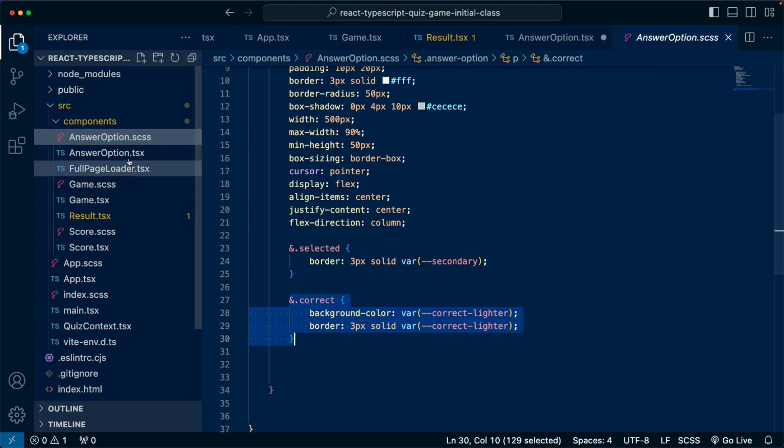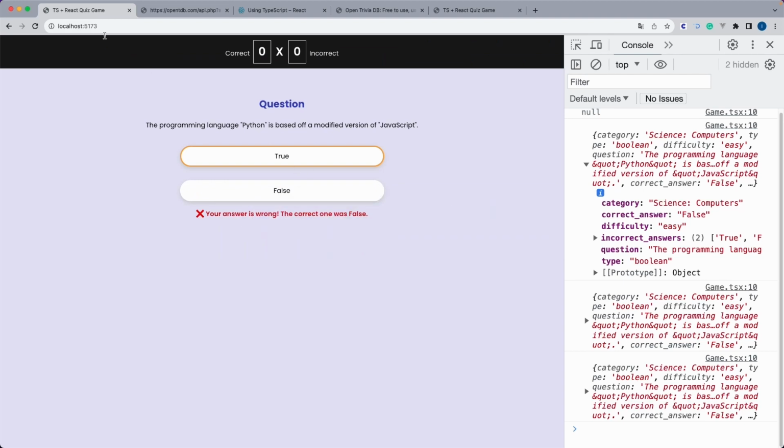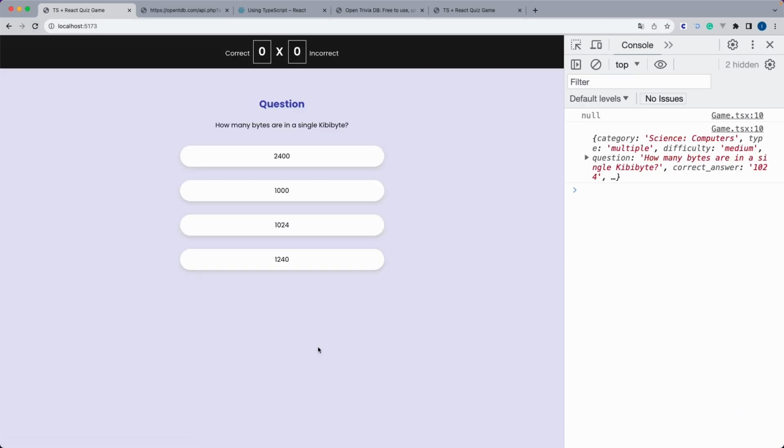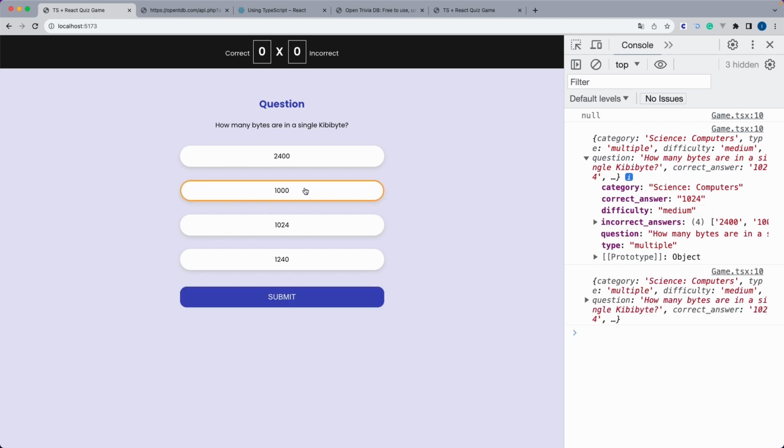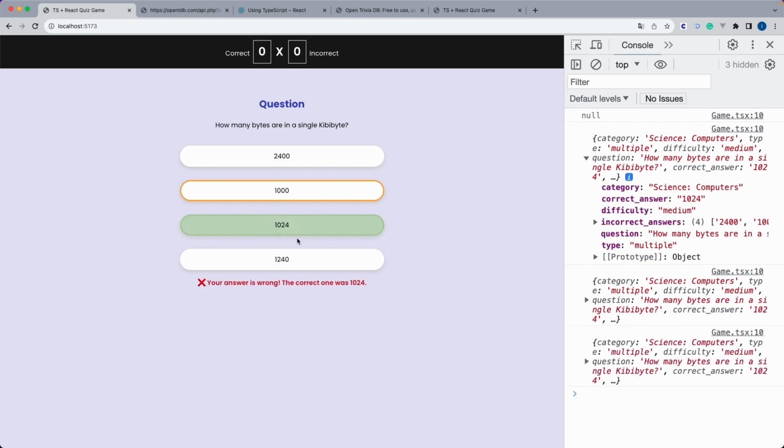So let's do some tests. Let's go back to the browser. Let me refresh the page. Now let's try a wrong answer first. So we can open this and we can see that the correct one is 1024. So let's choose an incorrect one. And as you can see, we're not seeing which one is correct because the status is not answered yet. But once it is, let's submit. Now we can see that this is showing as correct. As these were not the same, this remained with the class of selected.